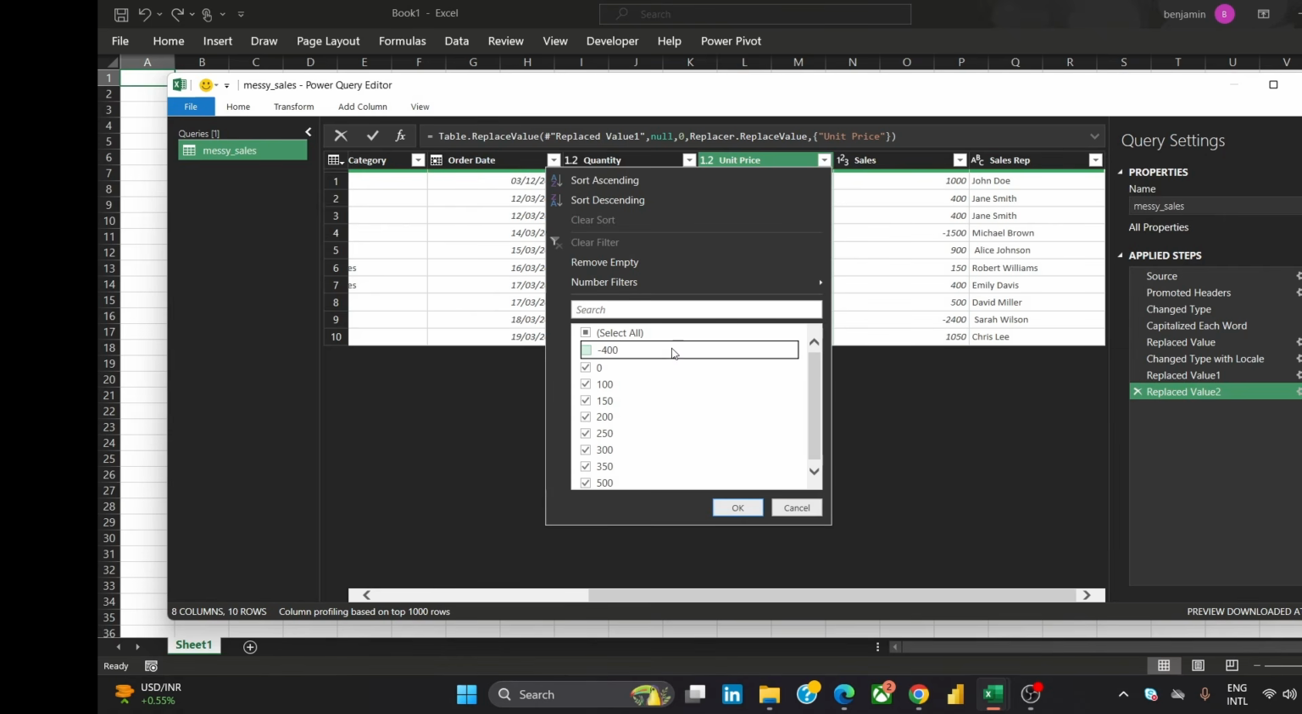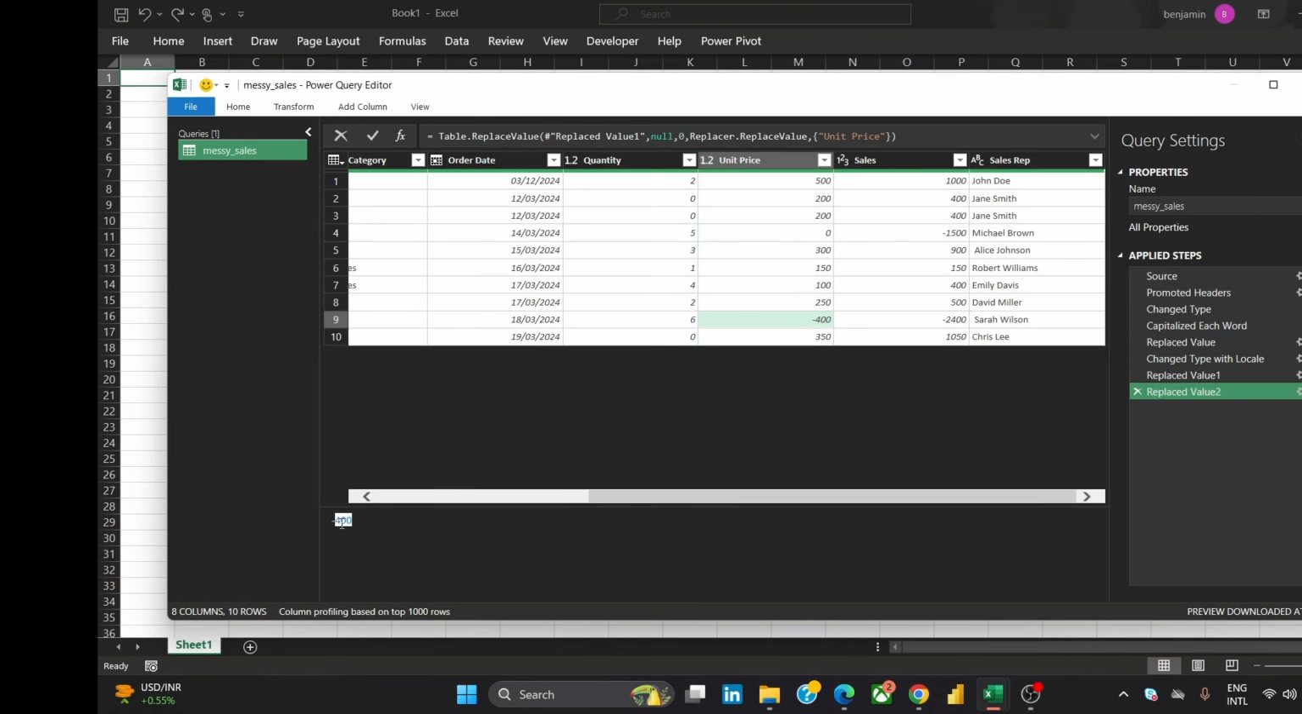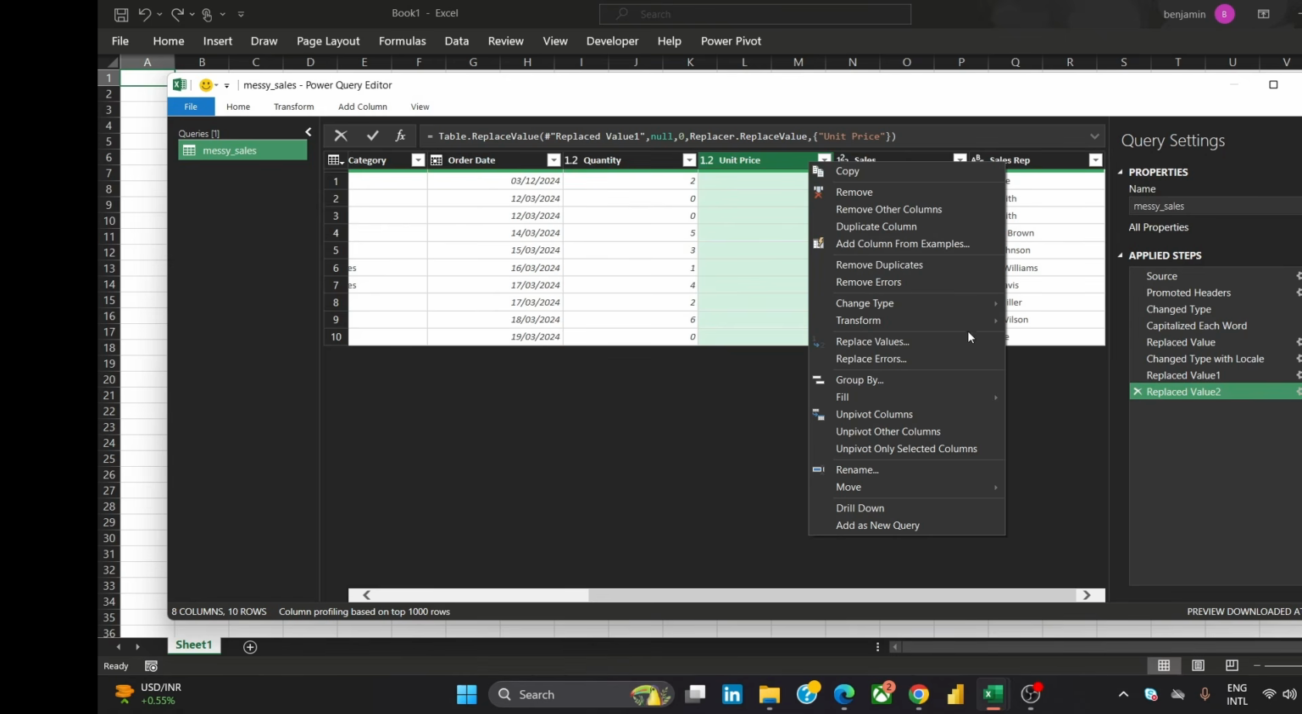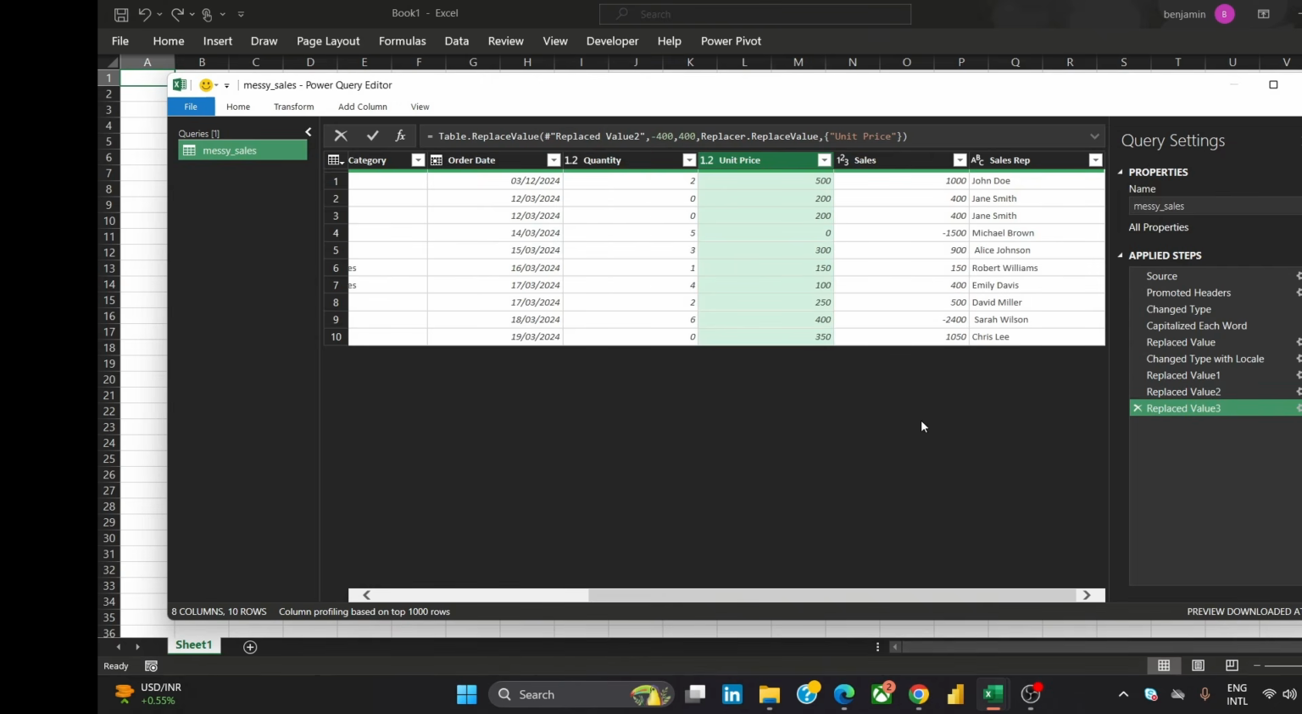We can simply remove this particular row, or we can just go ahead and replace dash 400 with 400, since we already know that the unit price of an item cannot be 0. But for the course of this tutorial, I want us to just replace this with 400. So we go over to replace values, then we say 400 and we say okay, right?